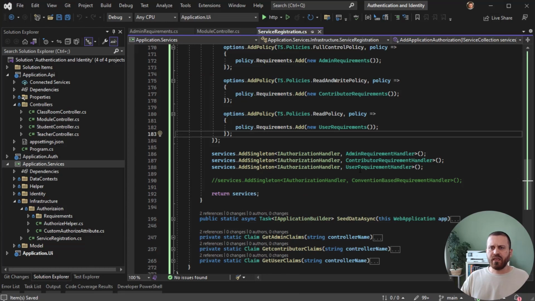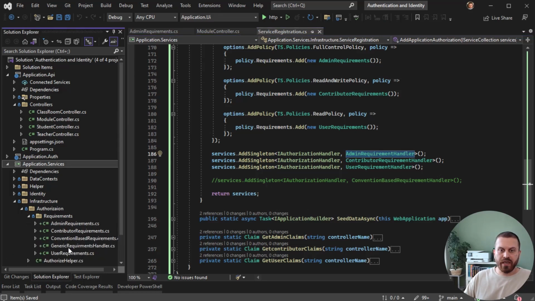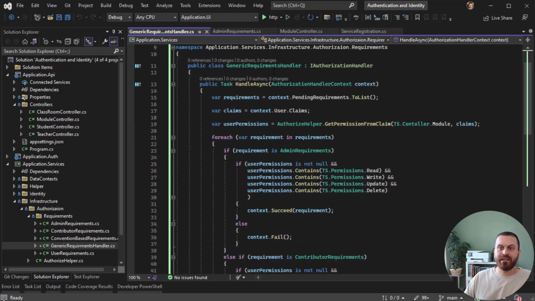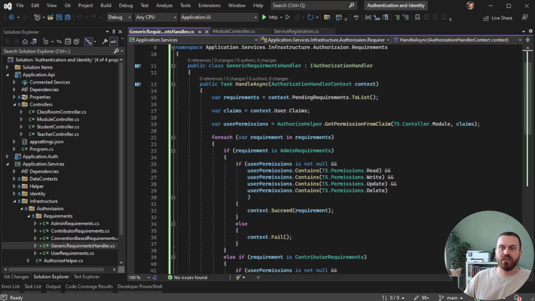But there is a thing here. Can I just create something like a generic requirement handler? Because I have some requirements here and I need to register a requirement handler for all of them. Yes, it is possible. If I go to the requirement folder, I have a generic requirement handler. This generic requirement handler is from the type authorization handler. If I go to admin requirement handler, you will see that it is from type authorization handler, but this one is from the type authorization handler.